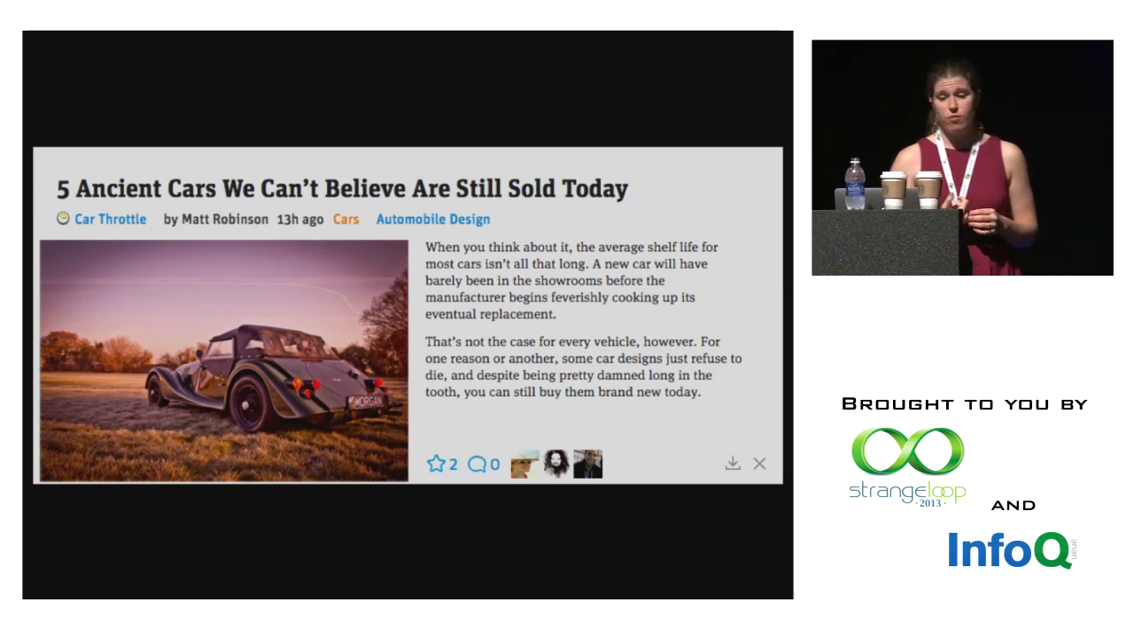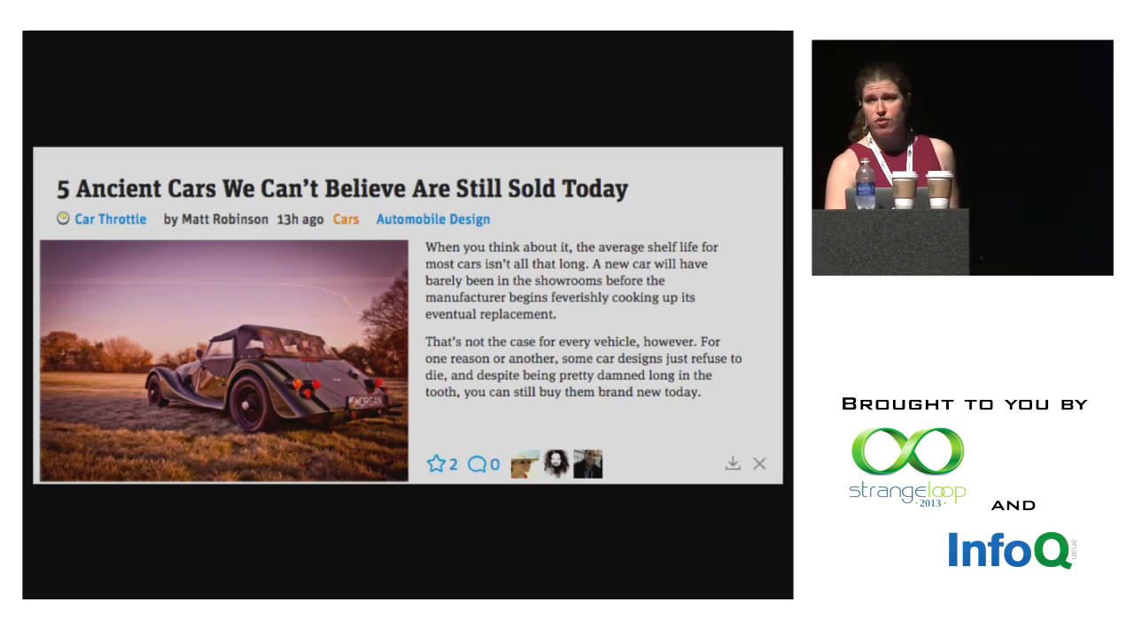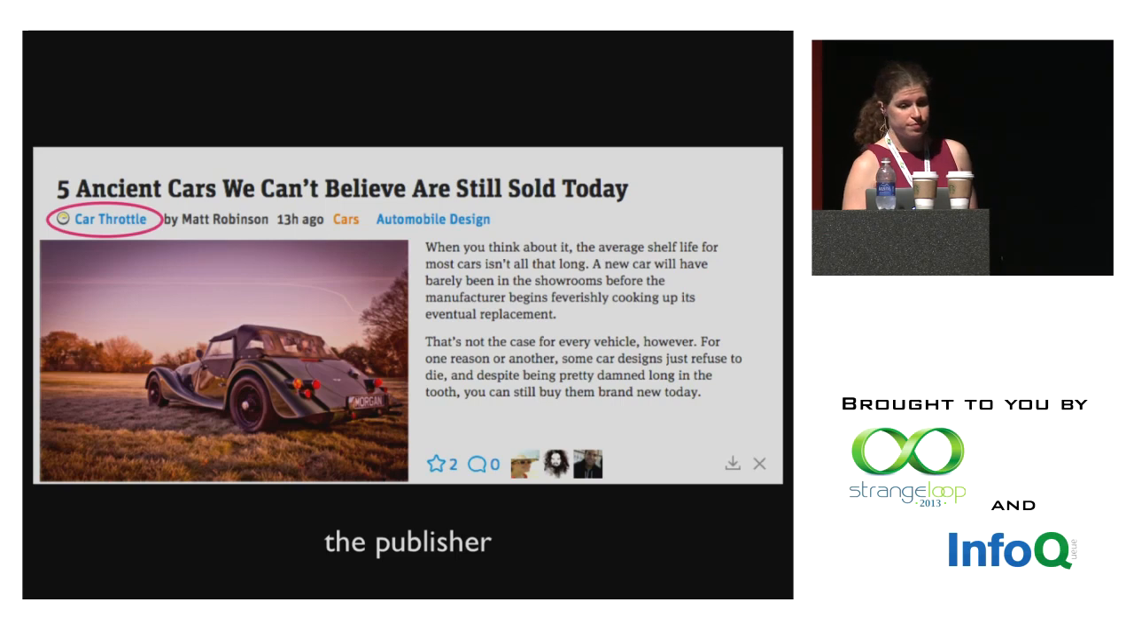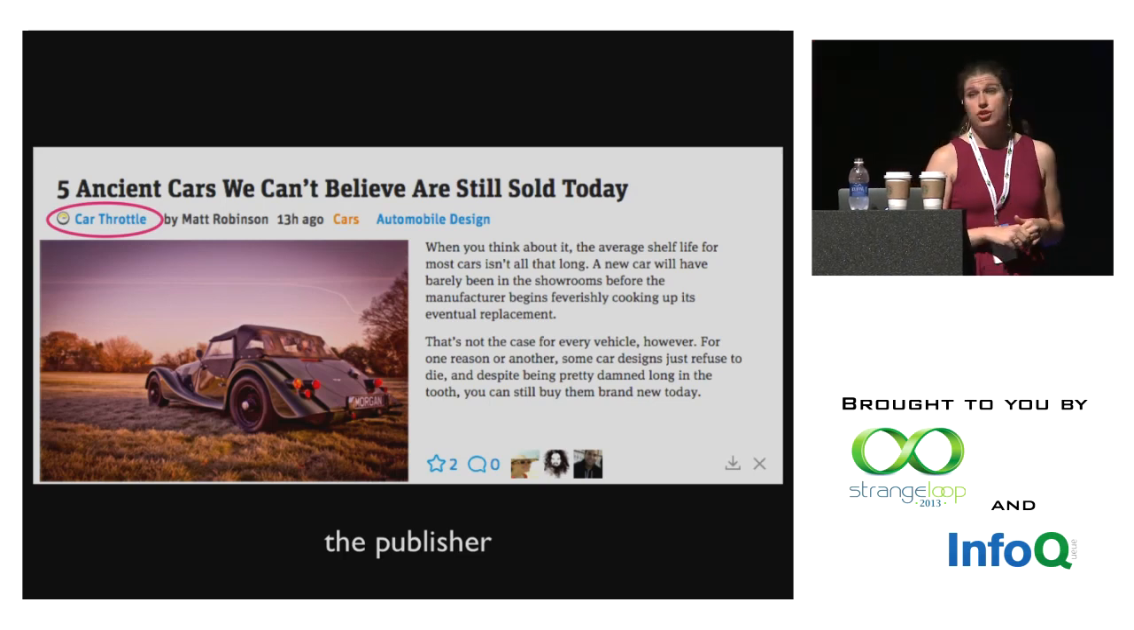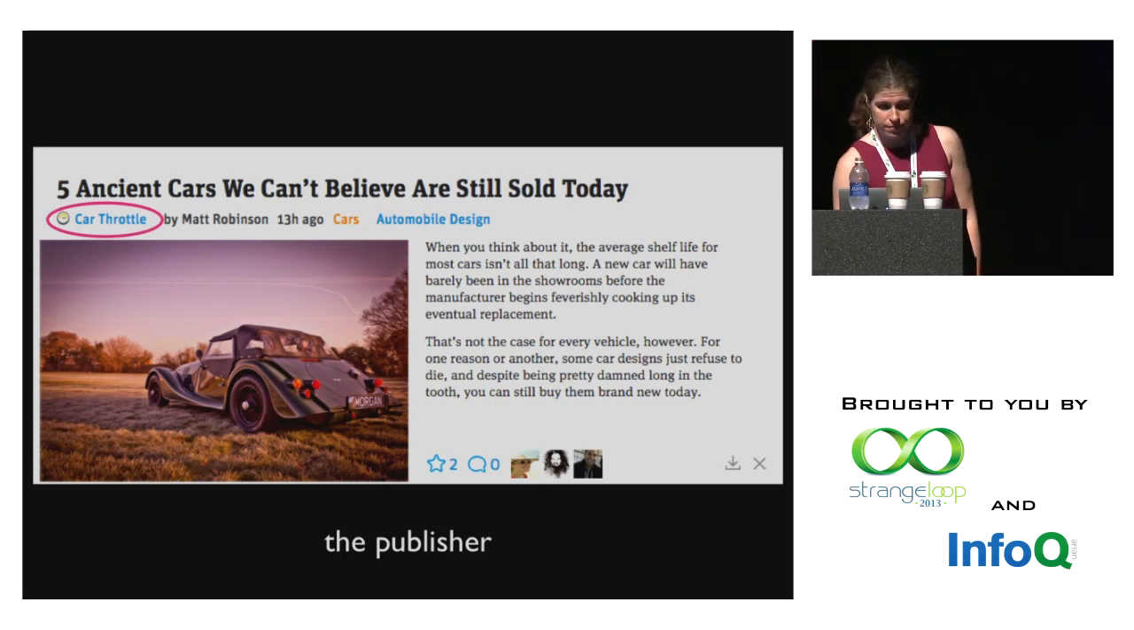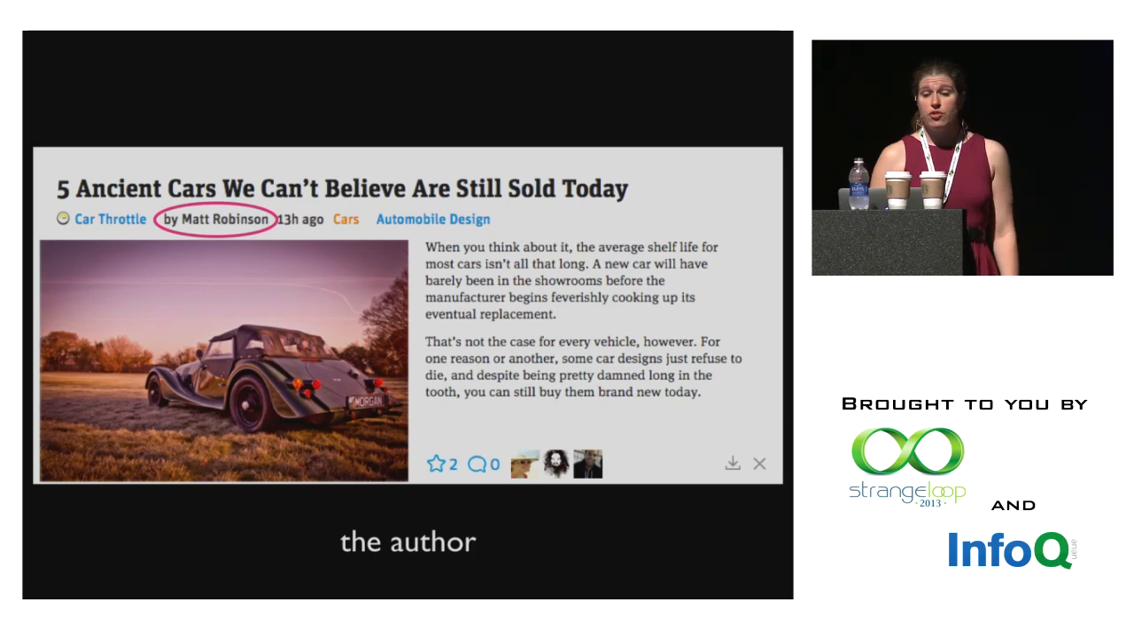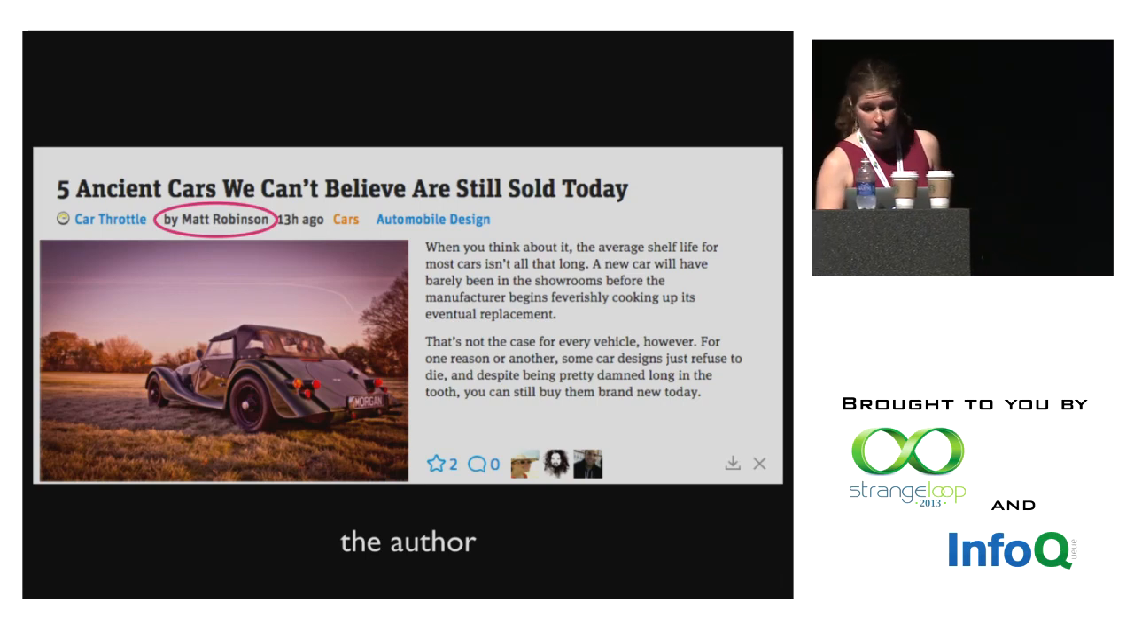Each document that enters our index goes through a lot of processing. Looking at this snippet from my home feed, you can actually see most of the information that we have about each article. Each document has a publisher. For this article, it's Car Throttle. We have hundreds of thousands of publishers in our system. We also extract the author of each article. Intuitively, this seems like useful information, since perhaps you have a preference for a particular writer on a particular site. I know that I do.